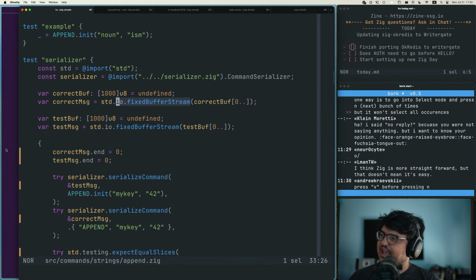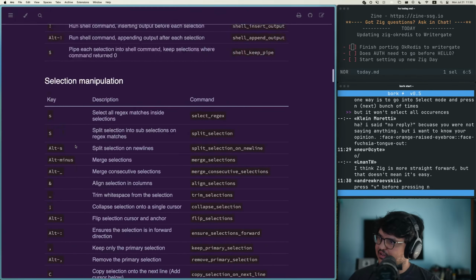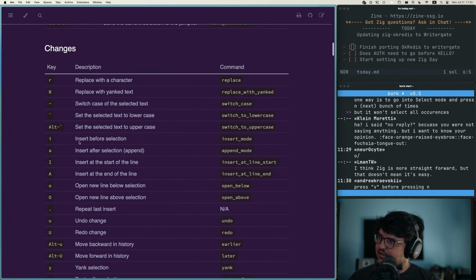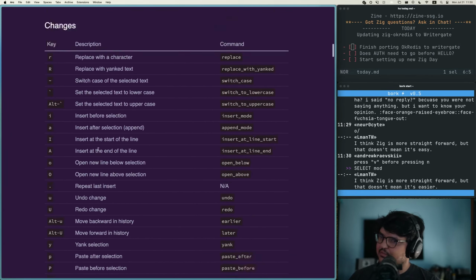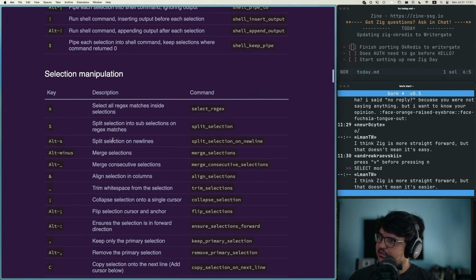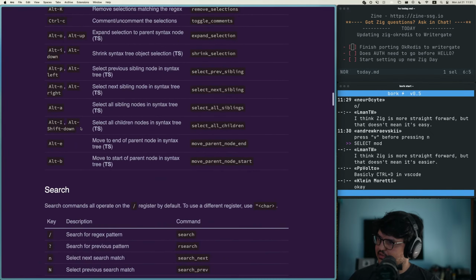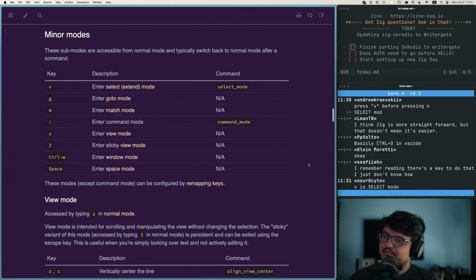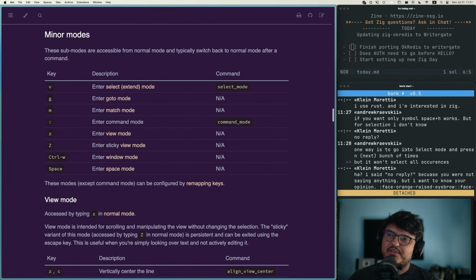Press V before pressing N. Oh, there we go. Now we're talking. What's V? What is V? Where's V? And select modifier. Is it? Oh no, I don't see it listed anywhere. V is select mode. Okay, I'll need a moment to understand this thing.